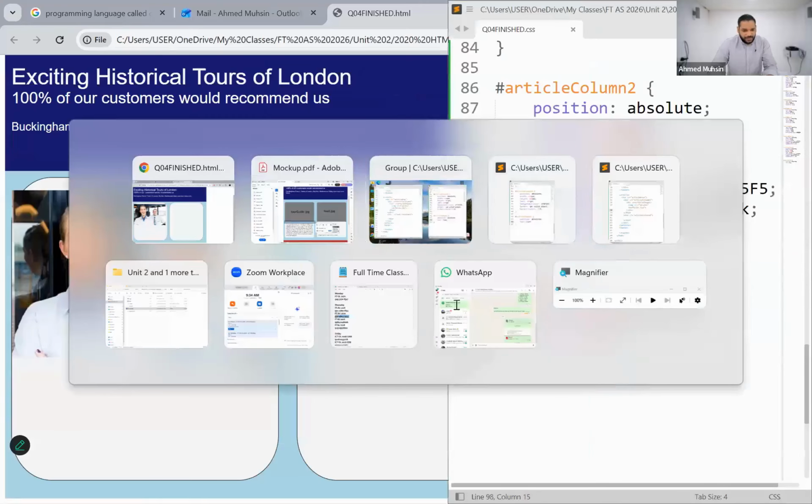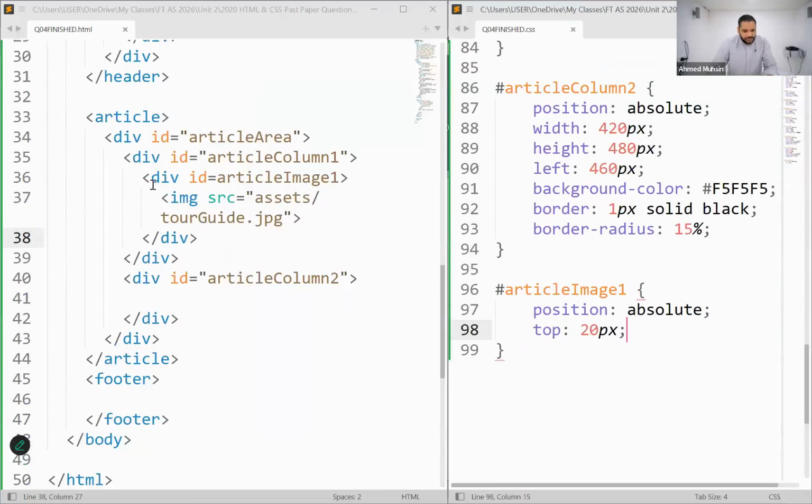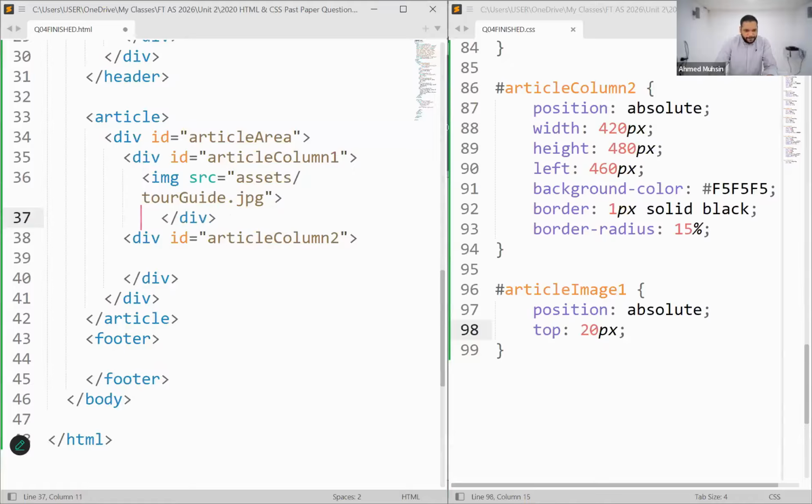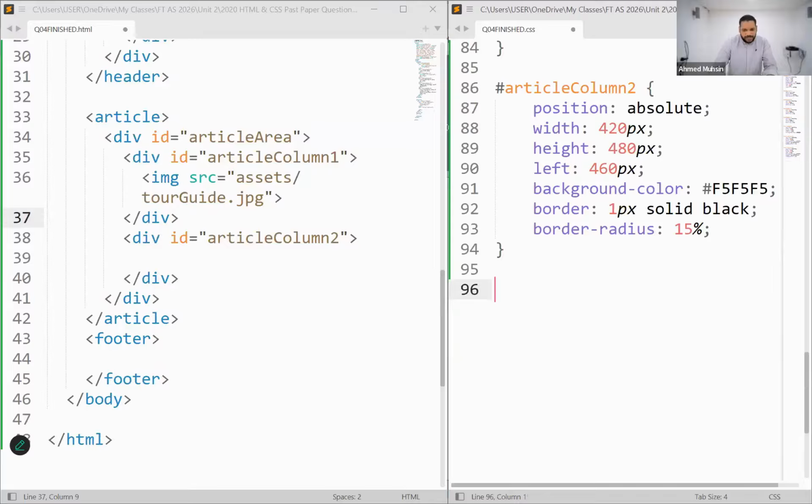Everybody, let's keep the image as it is. Let's not add anything there. Remove this div box also. I'll remove this also. Keep the image as it is.